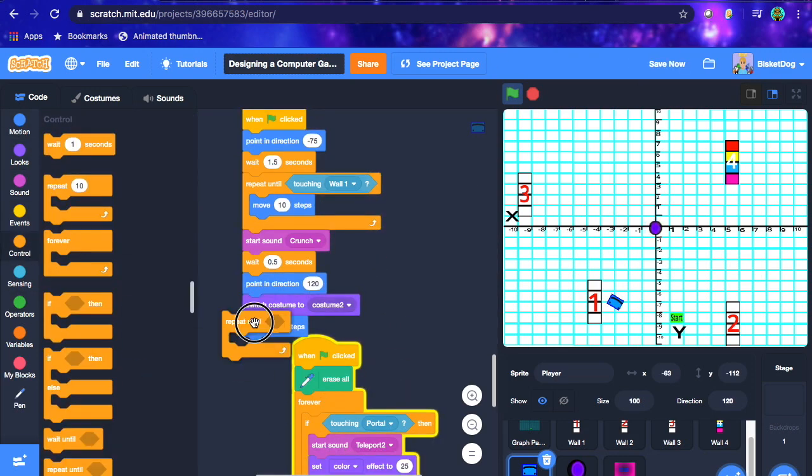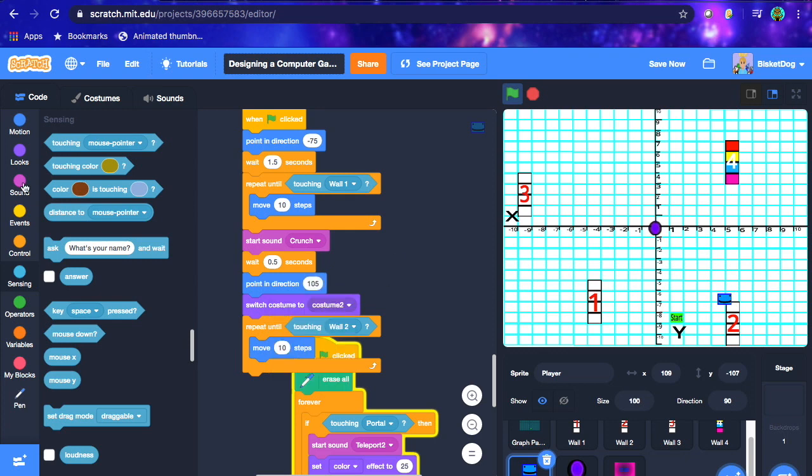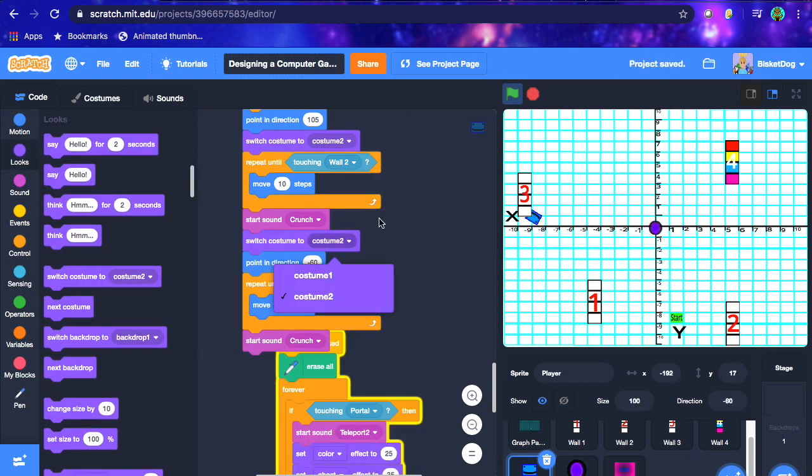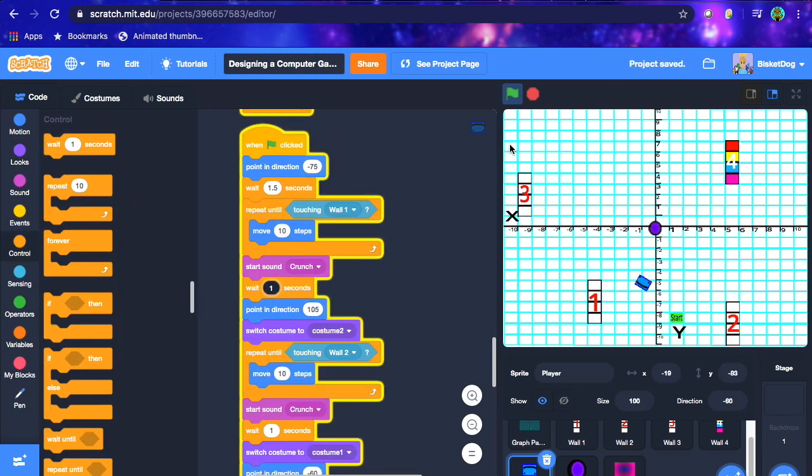The next step was to actually program it to hit the first wall, second wall, third wall, and fourth wall. This was pretty simple, but just very tedious since I had to make all these angles, etc.